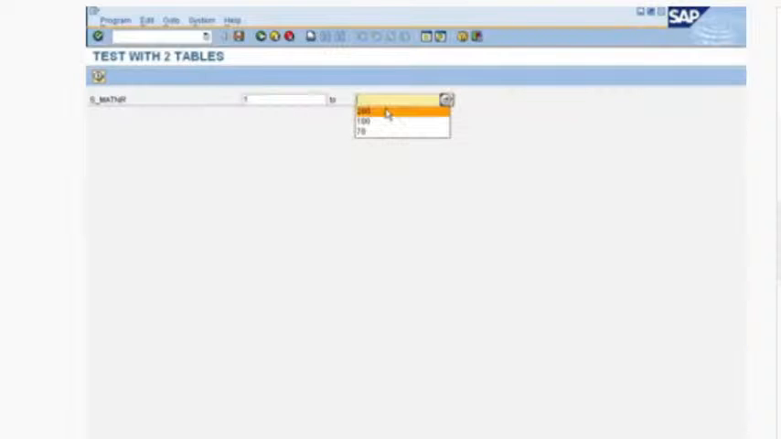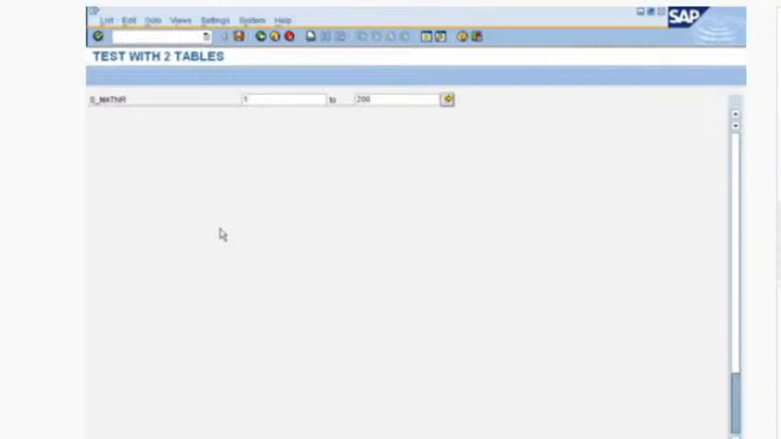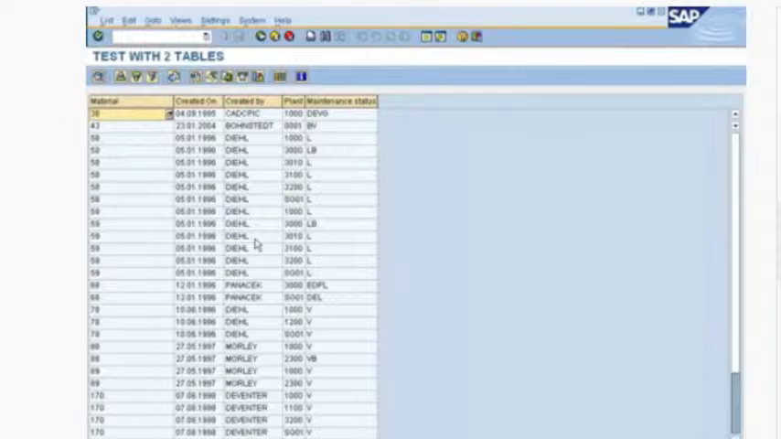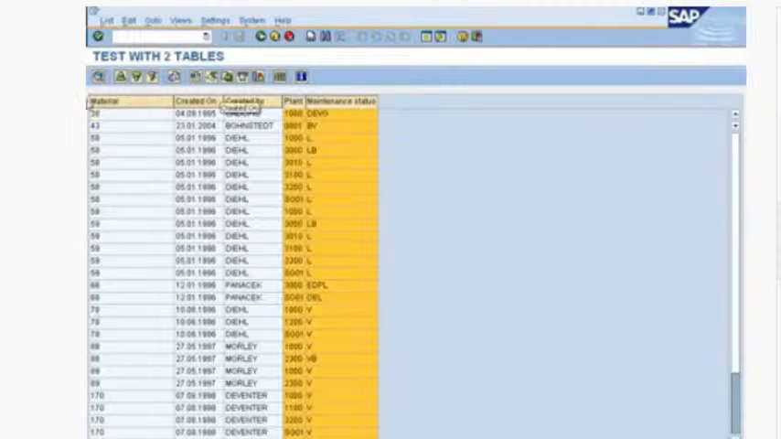Here I will give some input and I will try to execute. So this is how you are getting the output, only for required fields. Got it? Yes. So a few fields are from one table, and these two fields, plant and maintenance status, are coming from the Marcy table, and these are coming from the Mara table.